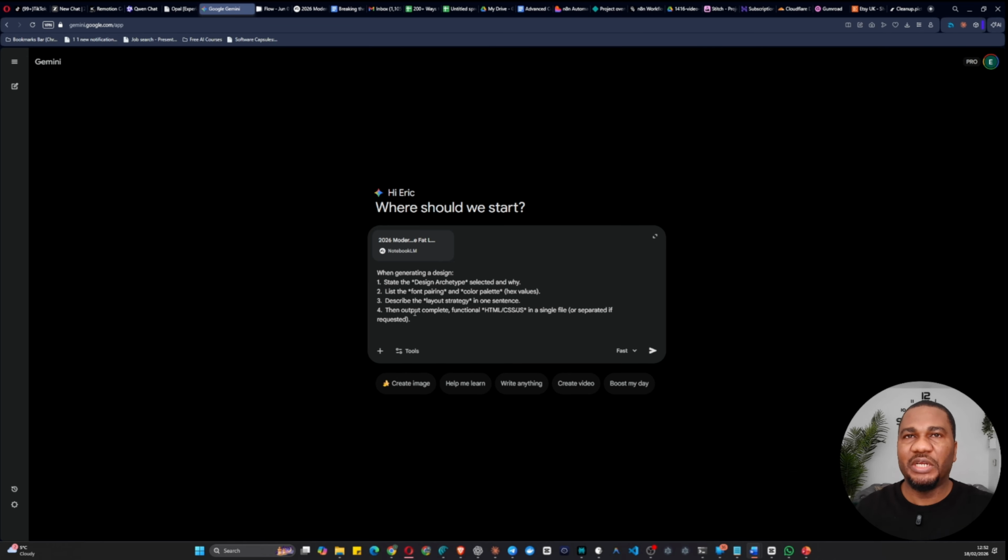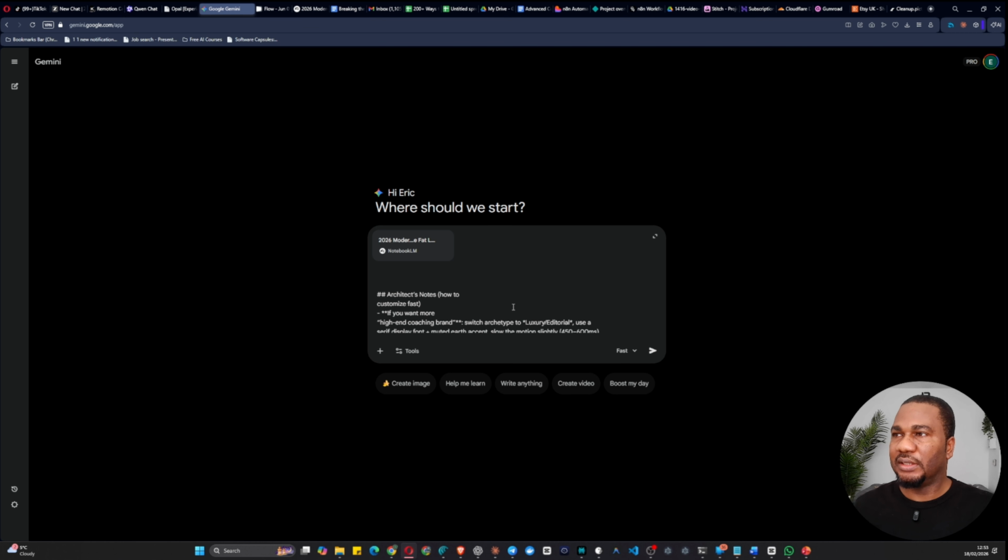Now, once you've been able to add the notebook that you want to create the app from, what you basically need to do is give it an instruction on how you want it to create the app and how you want the app to look. So basically, I have this detailed instruction that I will just copy and paste. So I'll just get that up just to see.